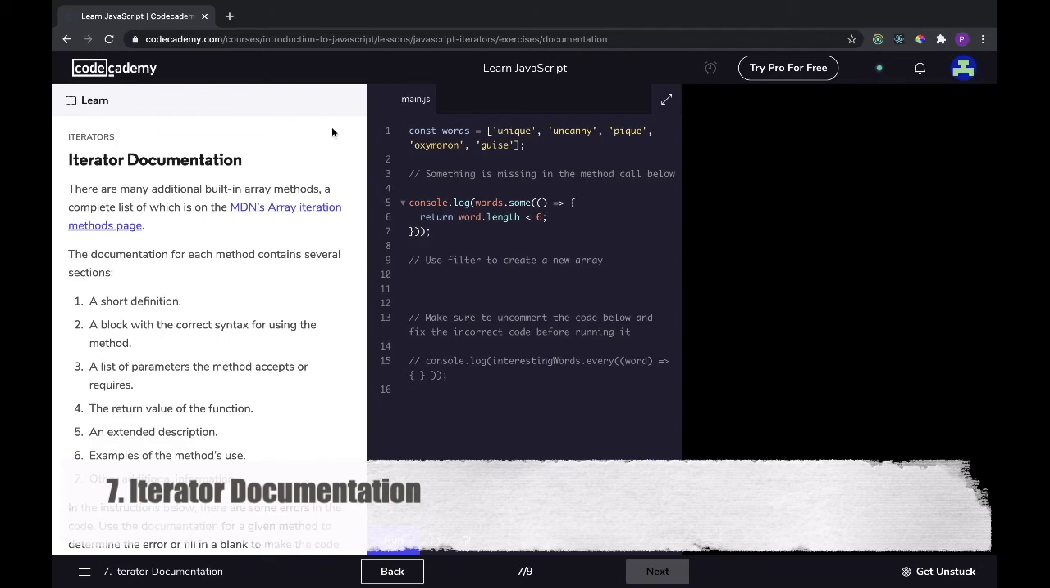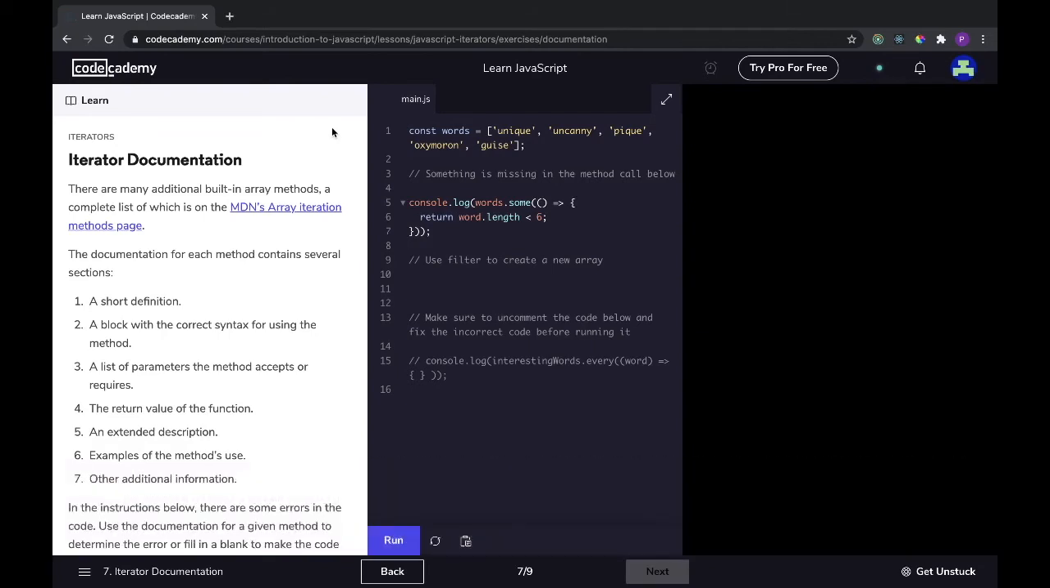Iterator Documentation. There are many additional built-in array methods, a complete list of which is on the MDN Array Iteration Methods page. The documentation for each method contains several sections. 1. A short definition. 2. A block with the correct syntax for using the method. 3. A list of parameters the method accepts or requires. 4. The return value of the function. 5. An extended description. 6. Examples of the method's use. 7. Other additional information.